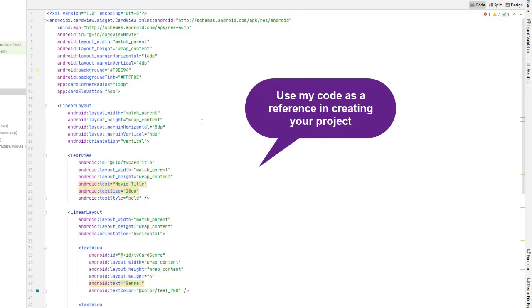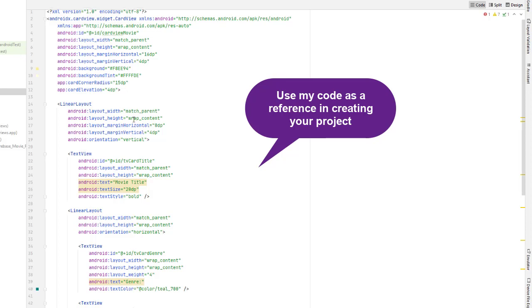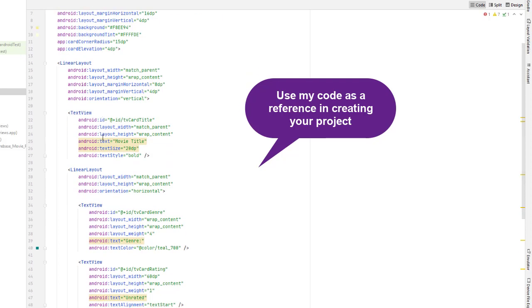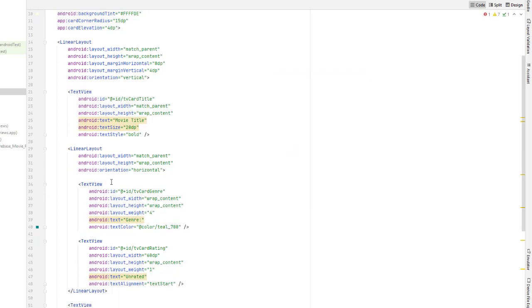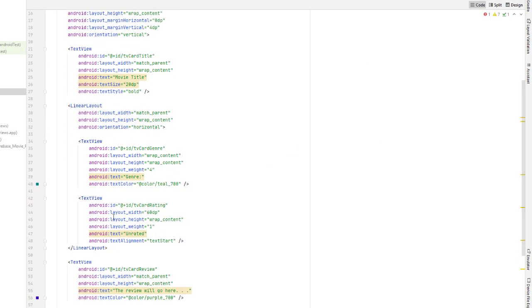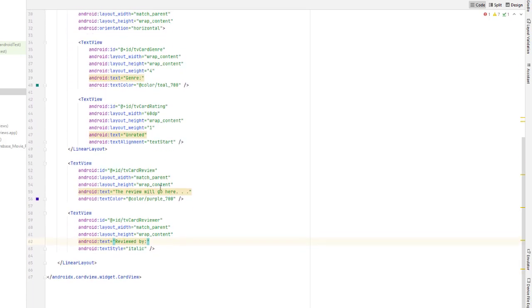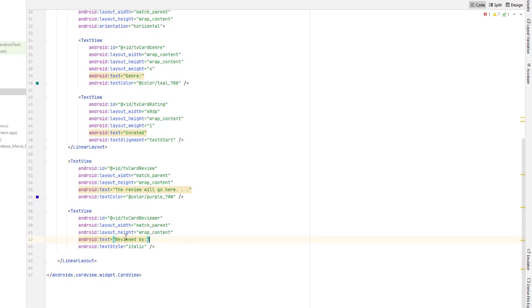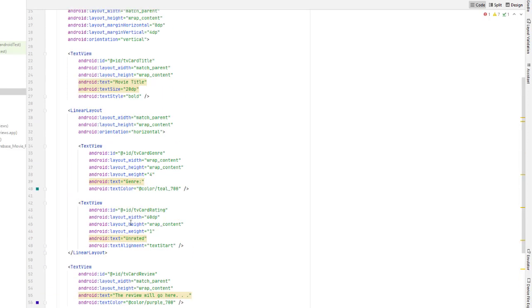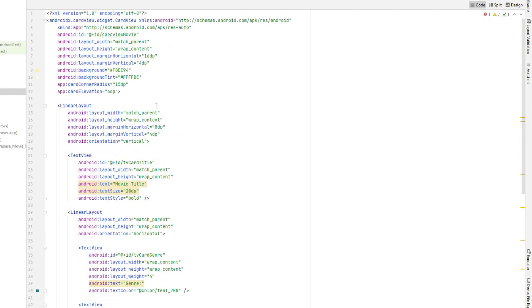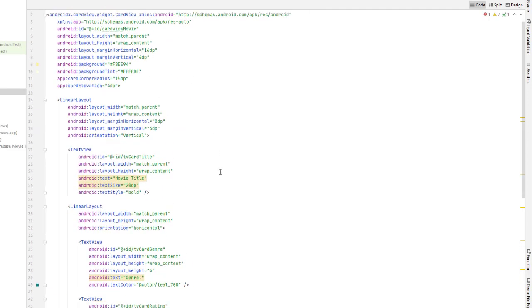Here is the code that I used. So again, we can see we used a card view, the settings for the card view, the linear layout containing the text view, then a horizontal linear layout containing the two text views for genre and rating, and then the text view for card review and one for card reviewer. So you can pause the video and enter the code as I have it here.